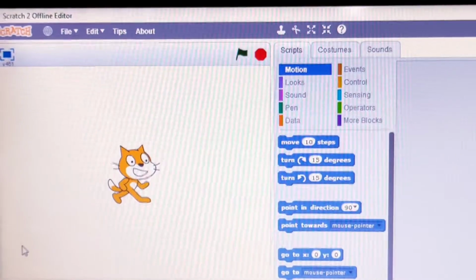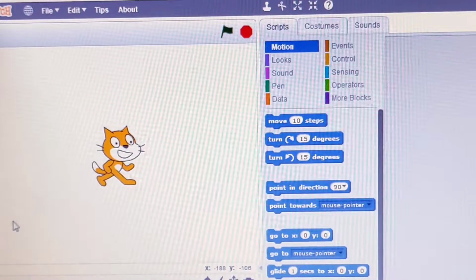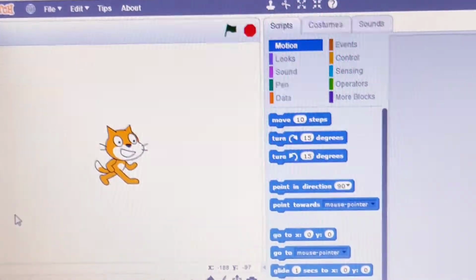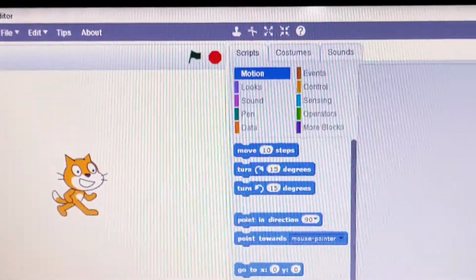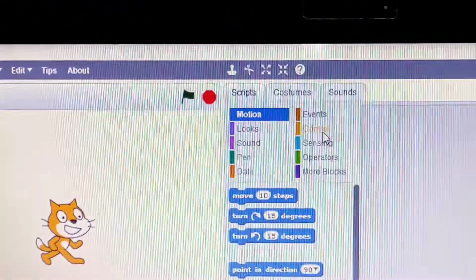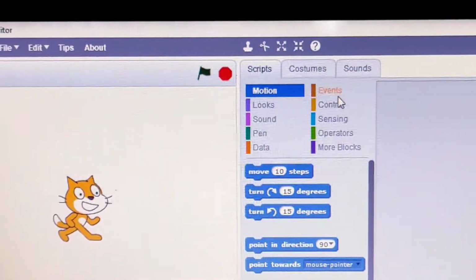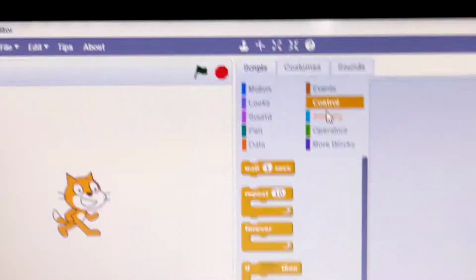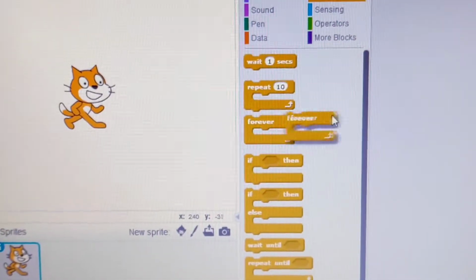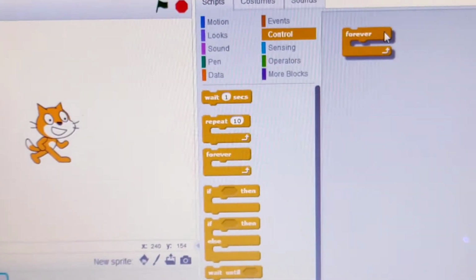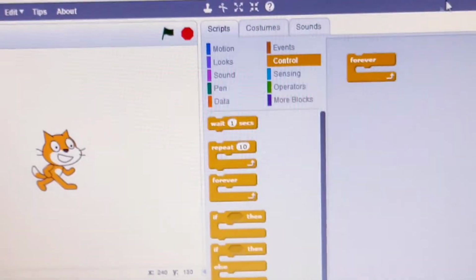So now let us try the Forever Block. First of all, we will drag the Forever Block from the blocks palette to the script area. Since it is a control block, we will go to the control category. Here you can see Forever, right? Just drag it over here to the script area. Okay, done.